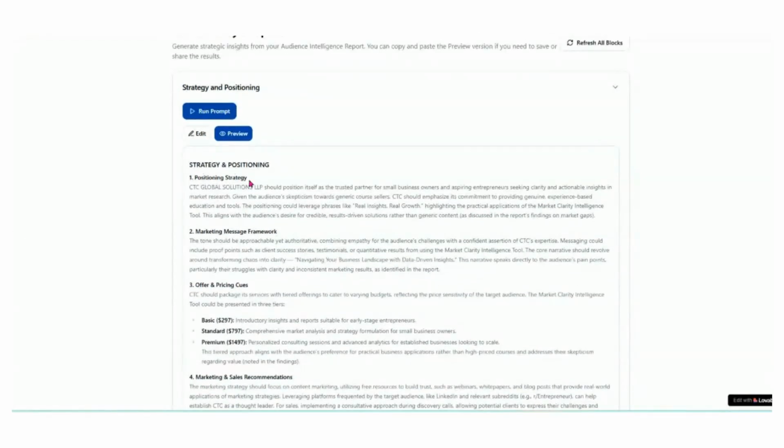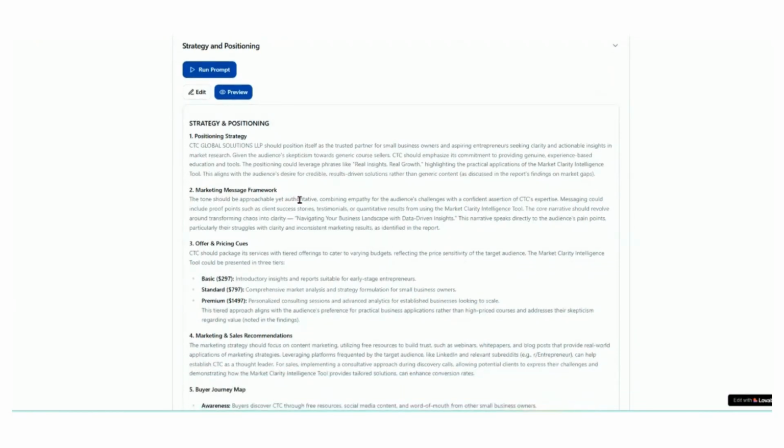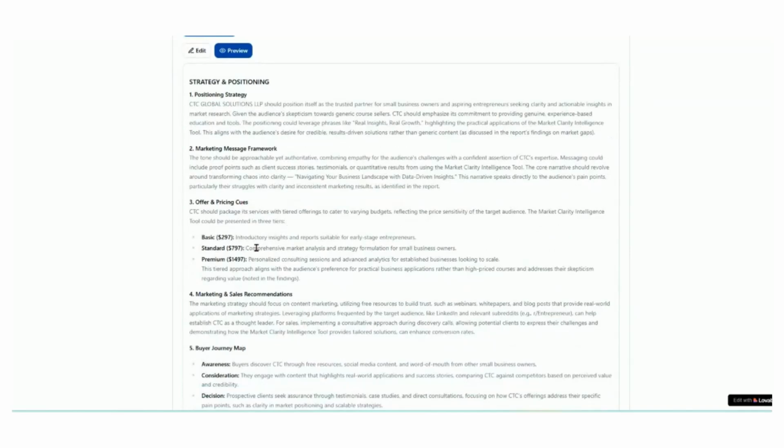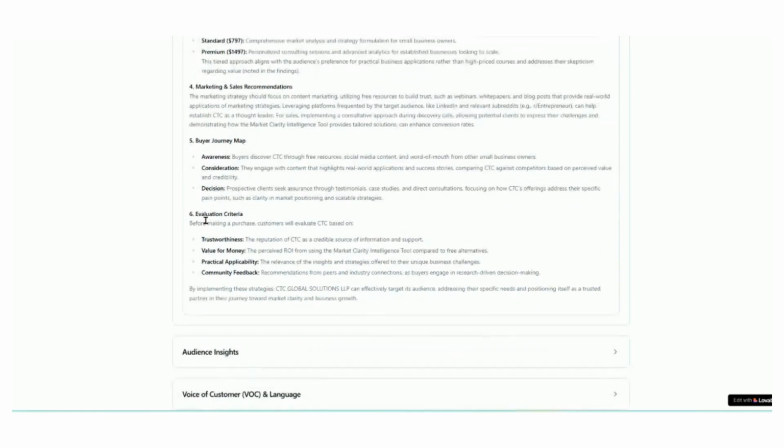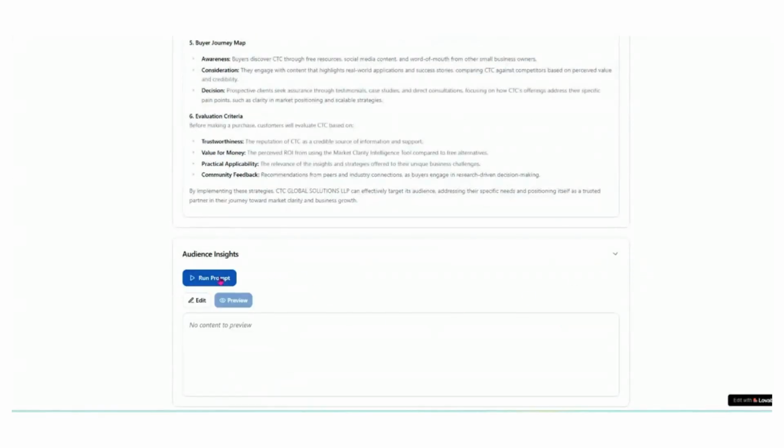All right, so I ran a prompt. It says here, strategic positioning. It goes into what we should be saying and how we should position ourselves: the framework, our offerings, what we should be offering, and how much we should be offering it for. What is the buyer journey map? What do we need for awareness to get them in, to consider when we're marketing to them, and how they make decisions? Evaluation criteria: how does our audience relate to us? What are their purchasing decisions? Okay, now we go to audience insights. Let's run that.